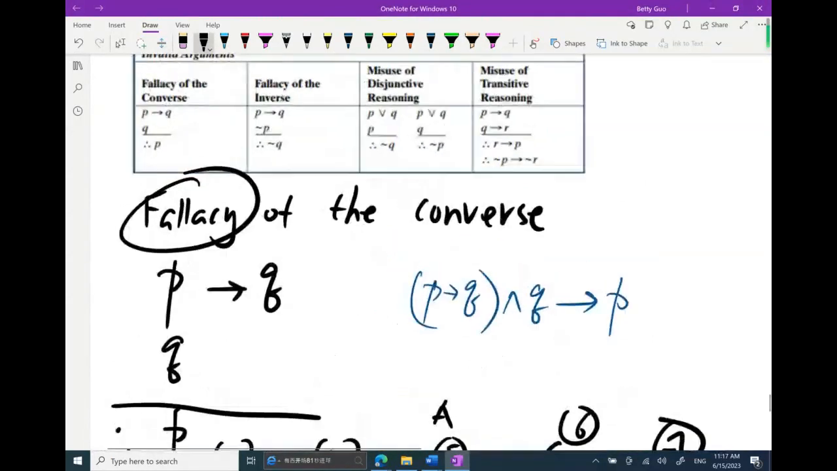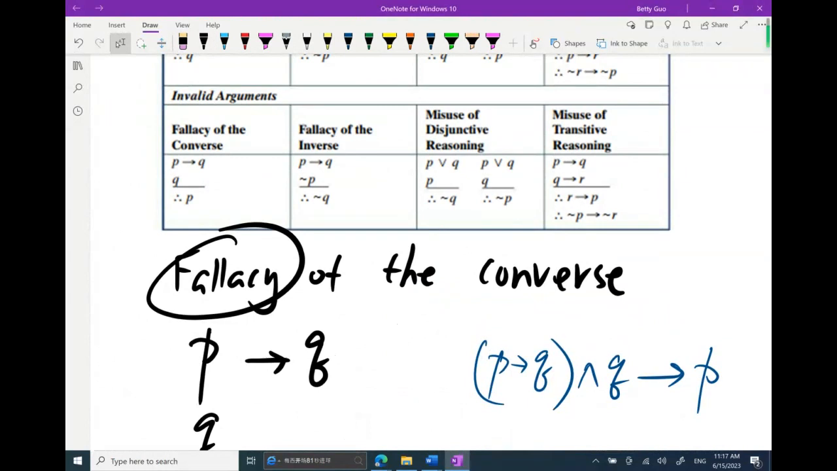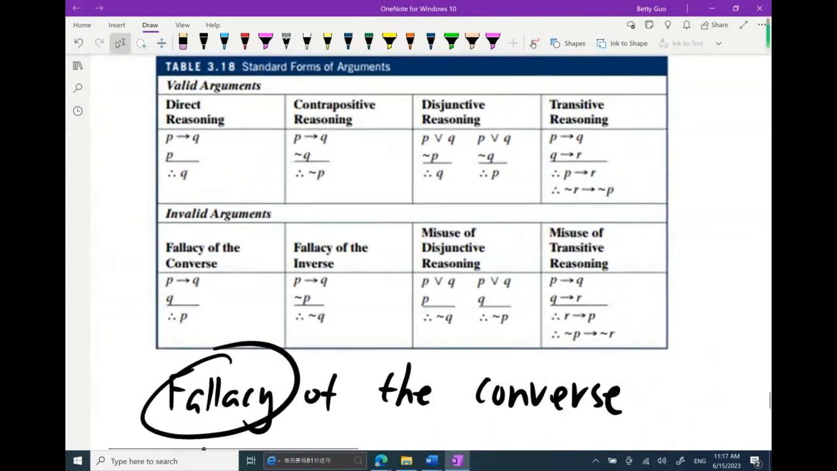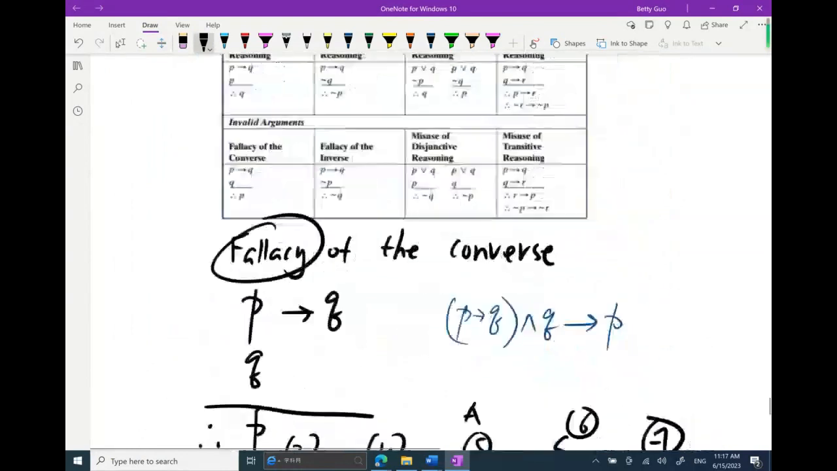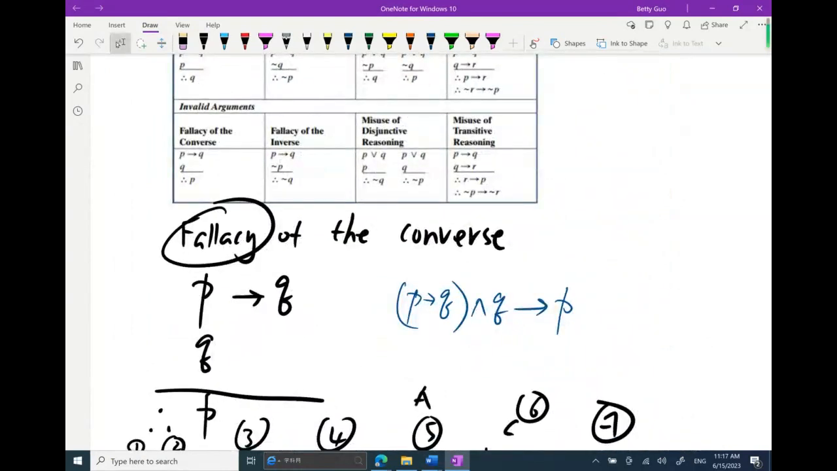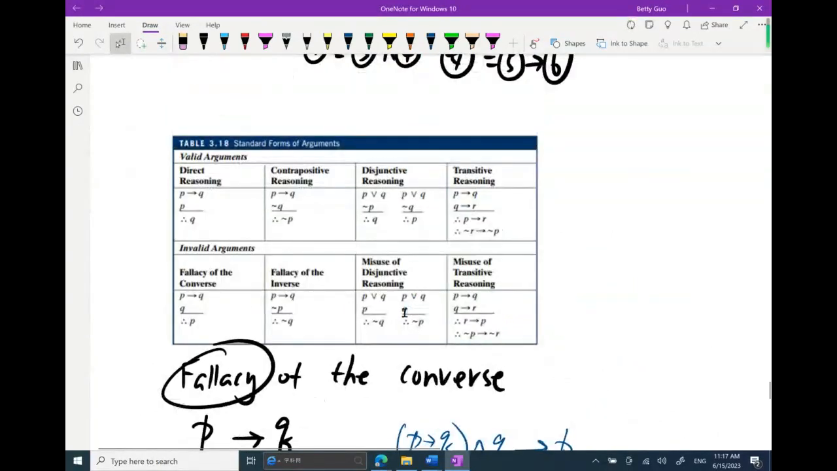Similarly, you can prove the fallacy of the inverse, misuse of disjunctive reasoning, and misuse of transitive reasoning. I believe you can understand the rest because we have the first few explained in detail. You can try to prove the other standard forms of reasoning in the table. It's very time consuming. If you have any request, like can you prove the fallacy of the inverse, you can email me, then I can send you the video.